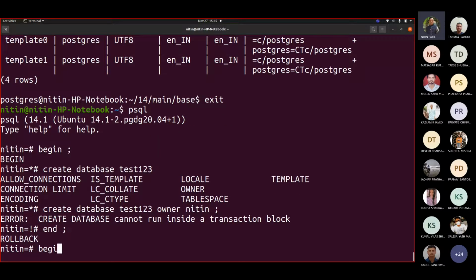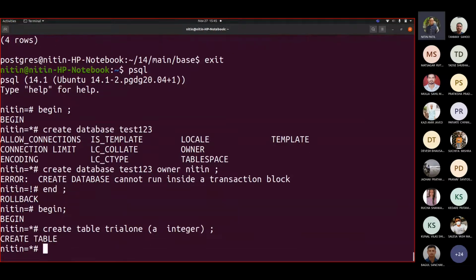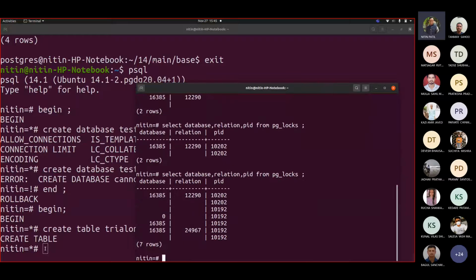Okay, let me write begin. Now I will try to create a table. So begin. Create table trial1 (a integer). Now you may see that we have fired the query and it got executed. So if I fire this query, what can you see here?